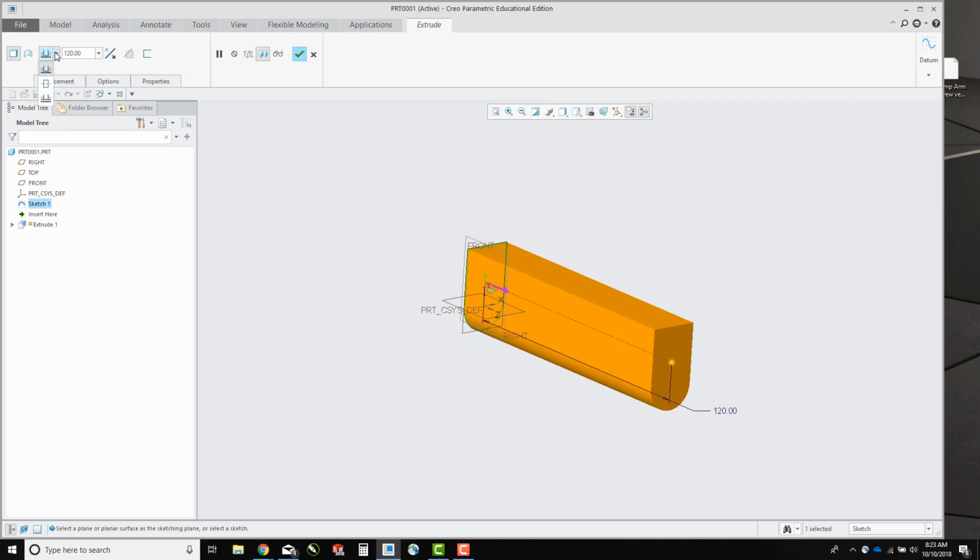So what we're going to do here is select from this pull-down menu. You will have a number of options. This is what we refer to as a blind extrusion. That's where we just give it a number and direction. Again, number and direction. Where do you know that from? You know that from physics, a vector. It has magnitude and direction. This is what we want to use here.